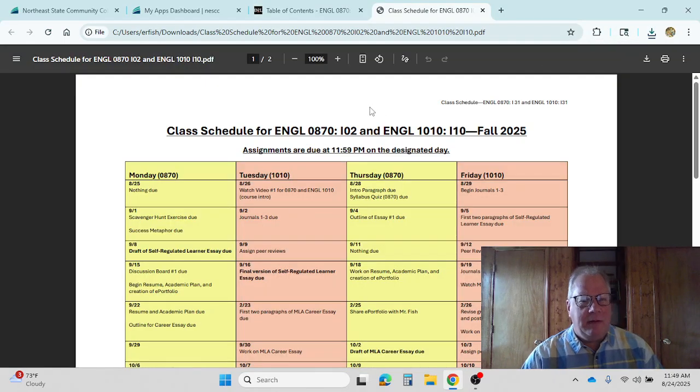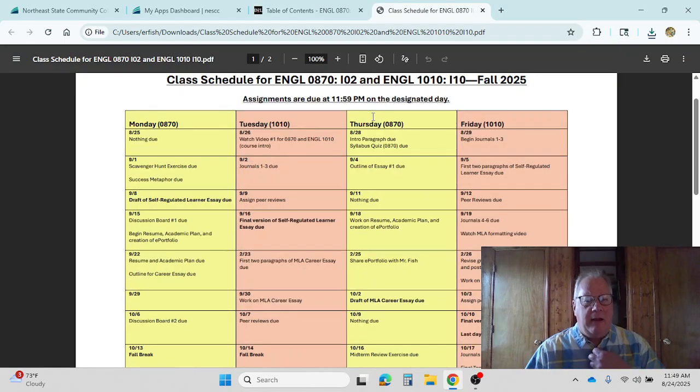Pull that up. Alrighty, so here's the schedule. I've got both classes listed on the schedule, so we can see all the work we're going to do all in one place. That's just a lot easier than having a separate 0870 schedule and a separate 1010 schedule, I think.